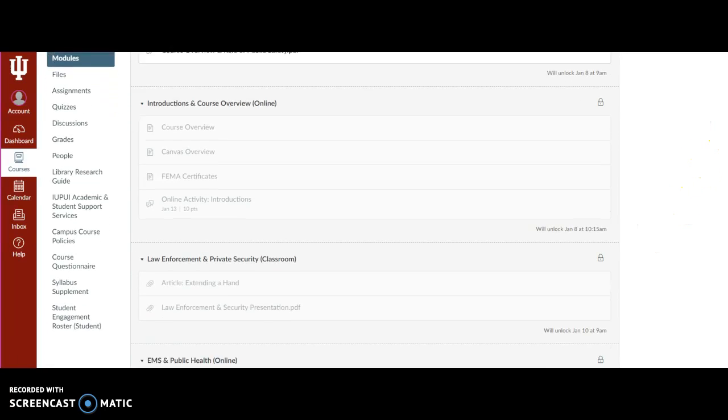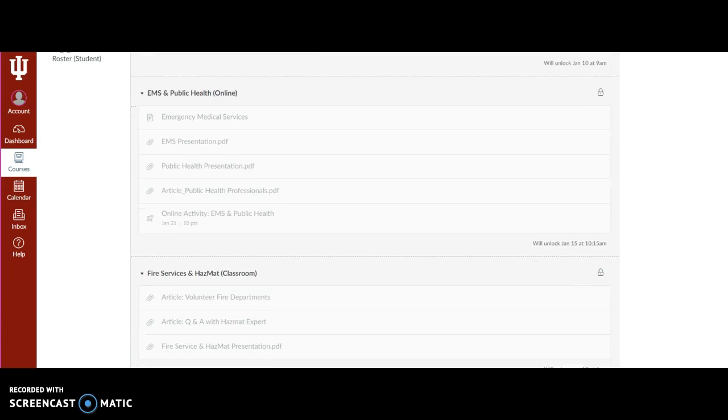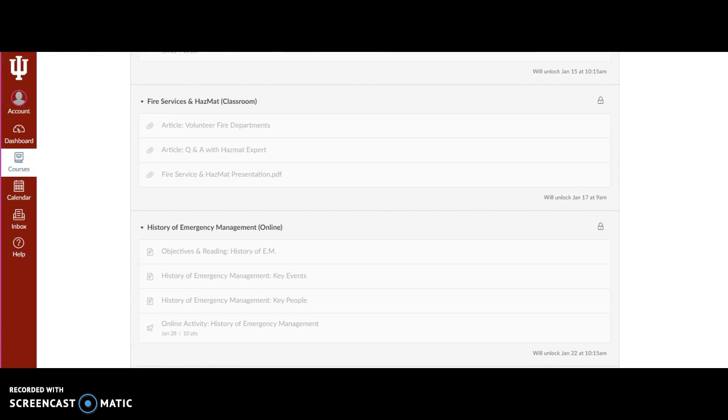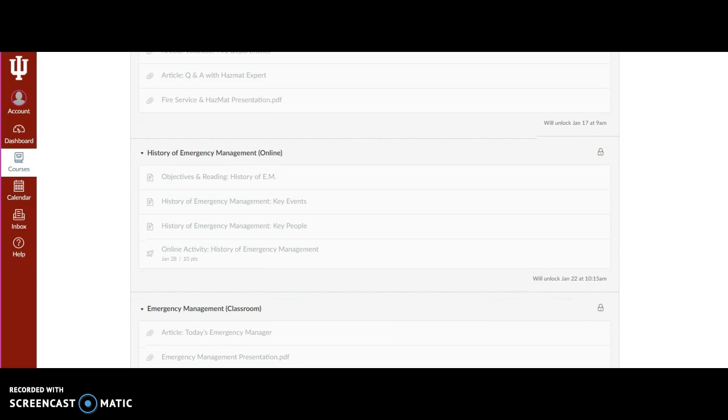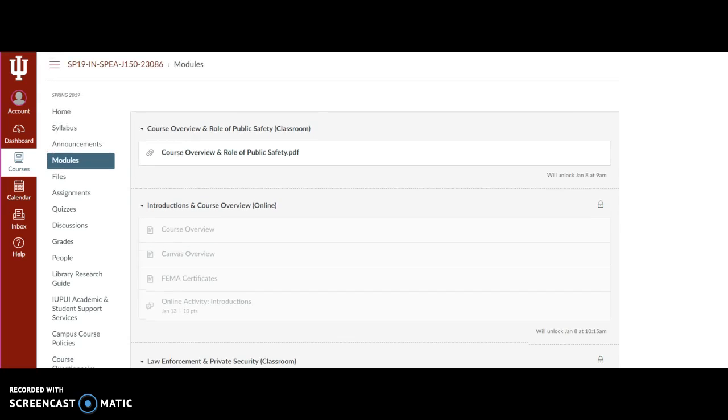For the classroom materials, I'll post a lecture, and I'll also post an article if there's a reading for that week. So in the syllabus where you see that there's an article, make sure you open the module page and read that article before coming to class. Like I said, modules will open as the semester continues, and you'll be able to go back and review anything that you need to. All your online activities can be accessed here through the module pages.